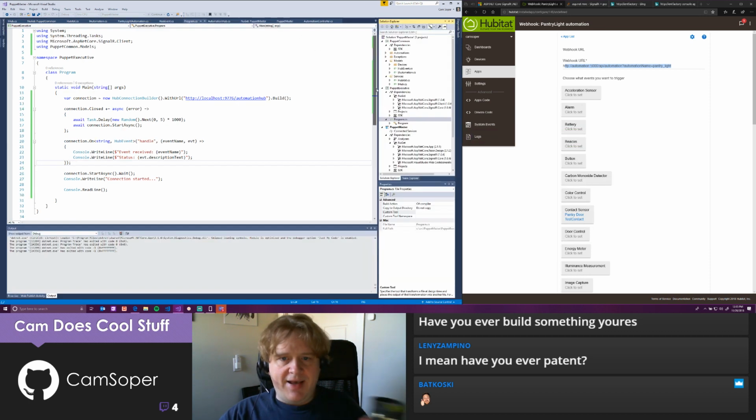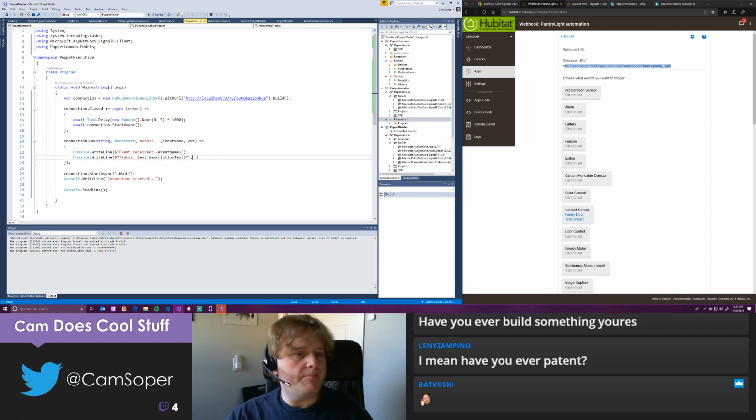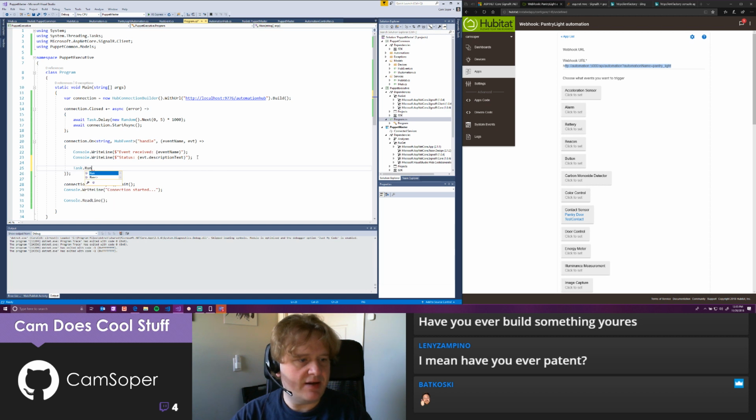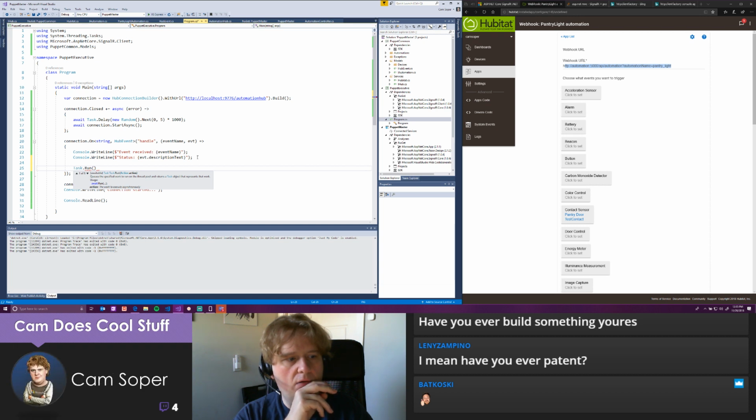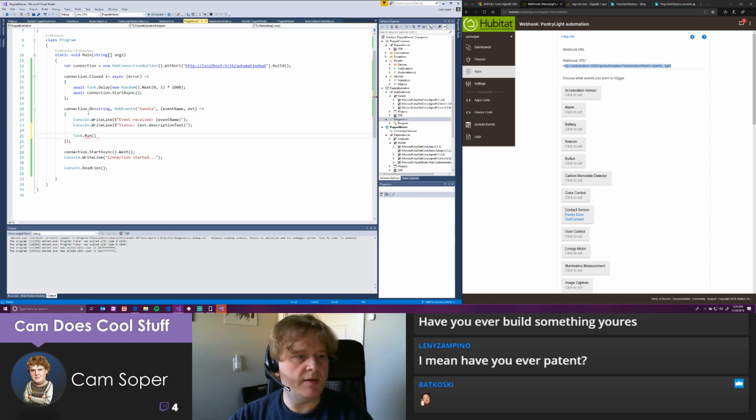Let's do the last little bit that'll fire off the event. And I think I'm just going to do like a task.run there. Yeah, let's just do that. Let's just do a task.run inside that handler.